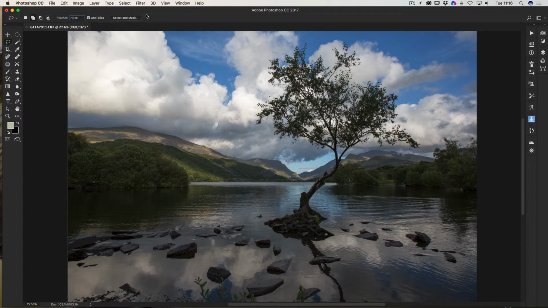That's a really large feather. And if it's too big, just take it down, 60, 50, you just experiment and try. So once I've put in the feather on there, what I'm going to do is draw over a few areas where I want to bring a bit of light into the subject. Or it may be that it's too bright and you want to take it down.